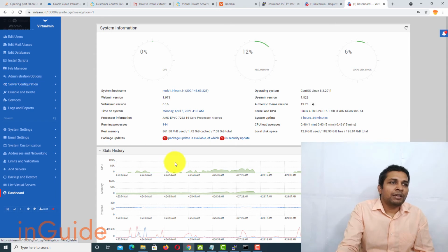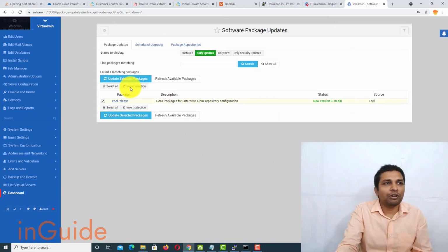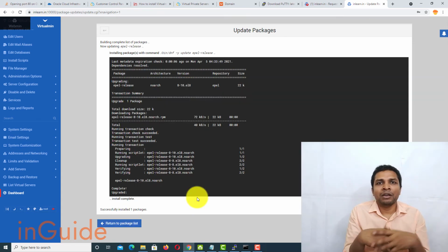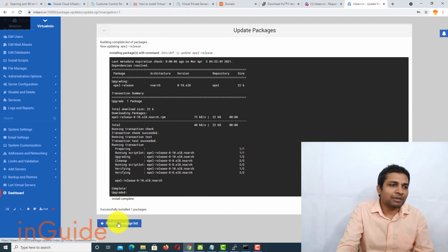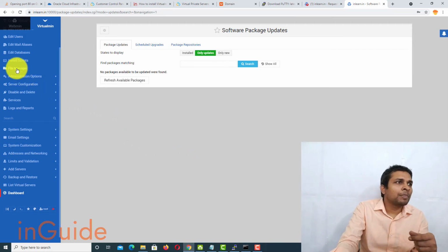So now here you can see that package update is being displayed, so you can simply click on that, and after that, update selected package, and that's how you update the package. You don't have to go to the command line interface again, you don't have to go to PuTTY once again, and package update you can do from right here, manage your websites and everything. After that click on return to package list.